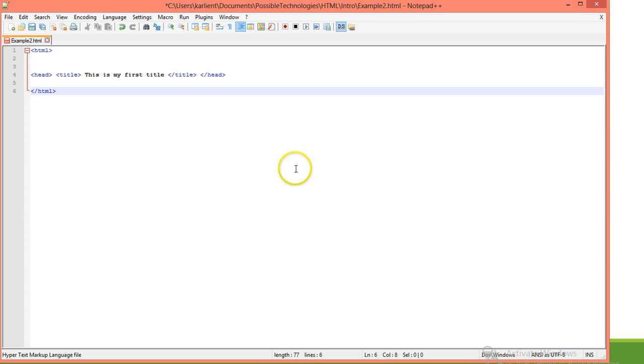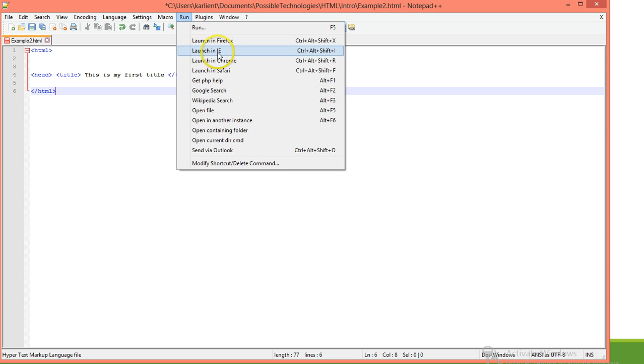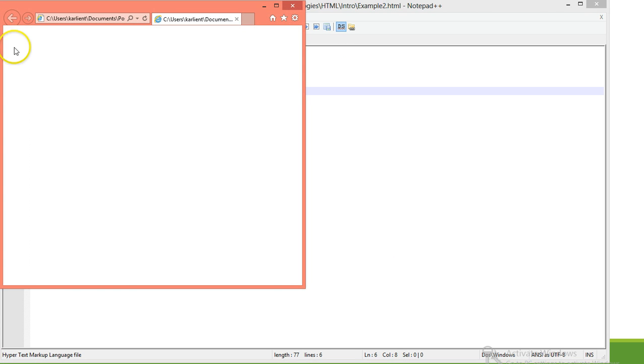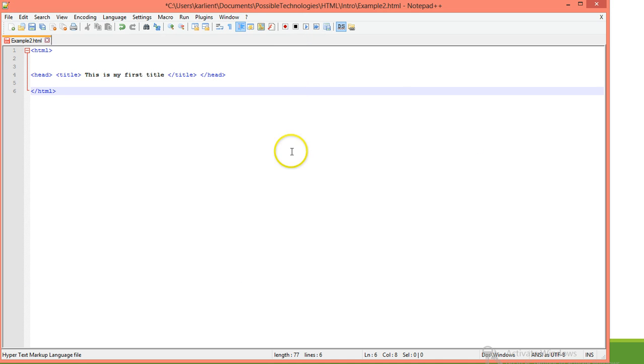Even if I don't want to save, I can quickly run it, launch in Internet Explorer, and of course it will show in a browser as well. Easy as that. Much quicker, auto-save options, validating options, zoom in, zoom out, a lot more to work with. So I highly recommend downloading Notepad++.